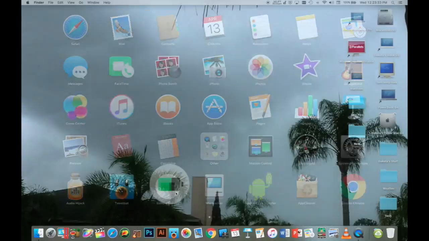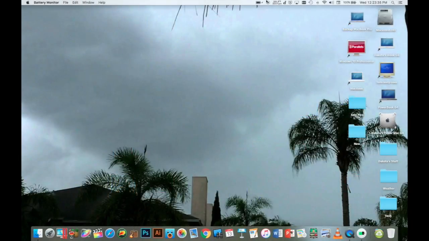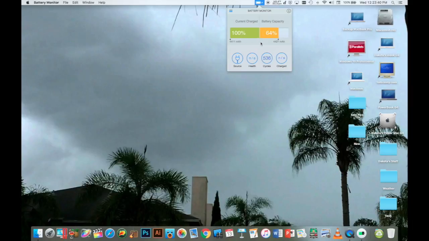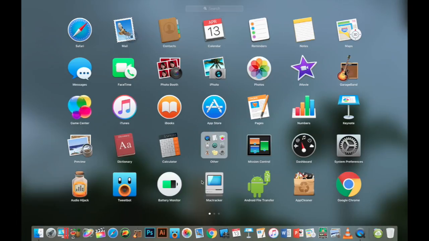Again, there's Battery Monitor. This allows me to view some battery status about my machine, and we're fully charged, and the battery capacity, yeah. The battery on this computer does need a replacement, and I don't know if this machine's worth $80 to buy a new battery. I don't know yet.